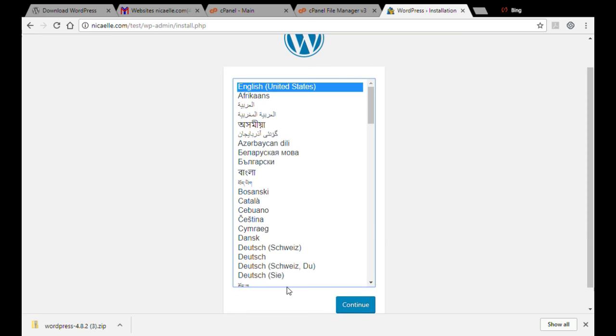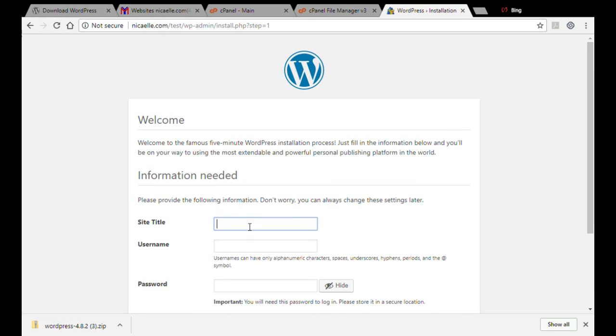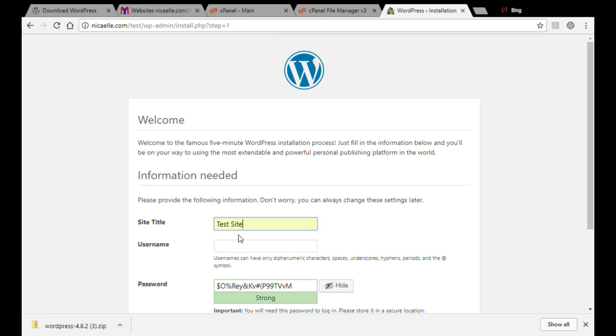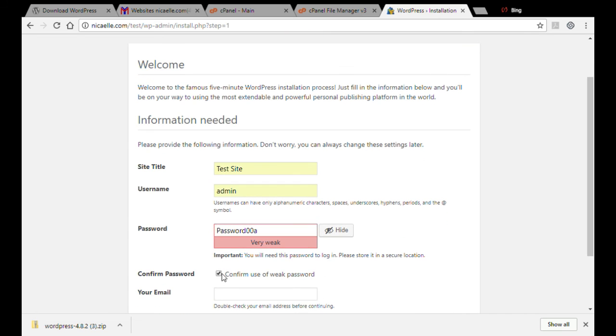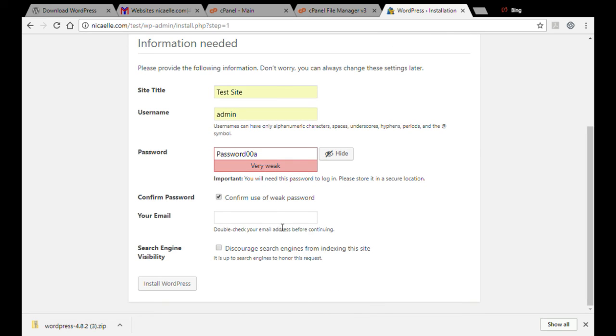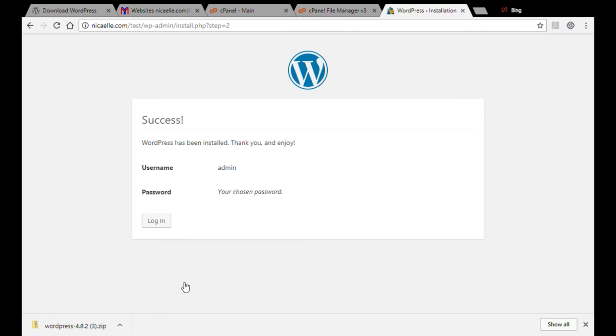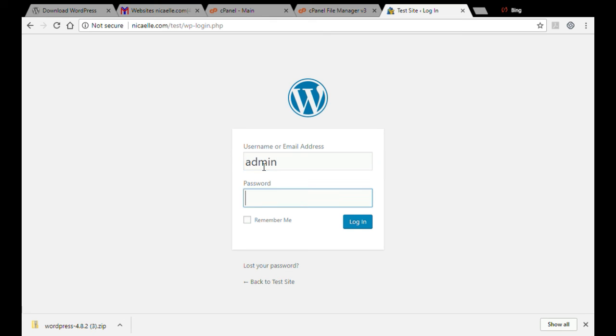So it's WordPress about to install. Just click install, fill in the details, test site, and confirm, use your email, and click on install WordPress. So it's a success. Then just log in to check if it really did work.